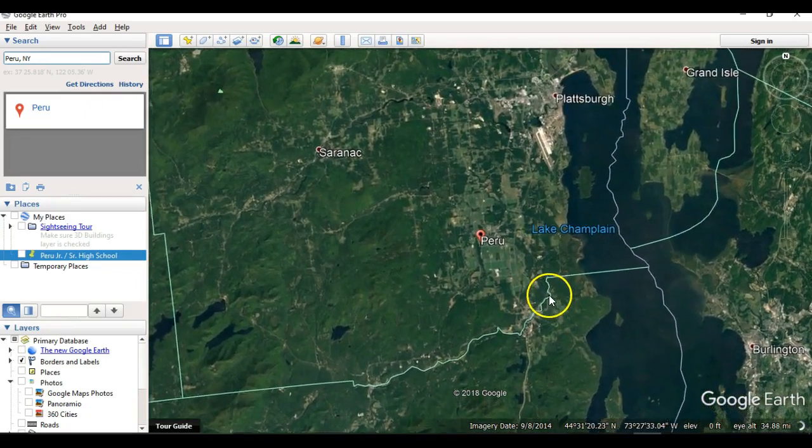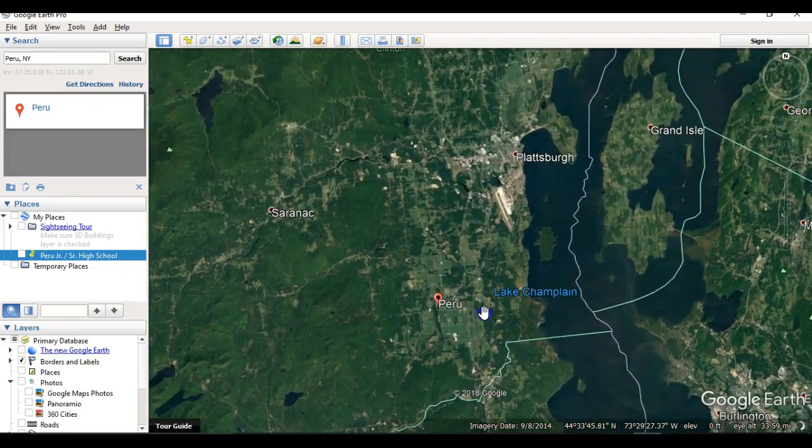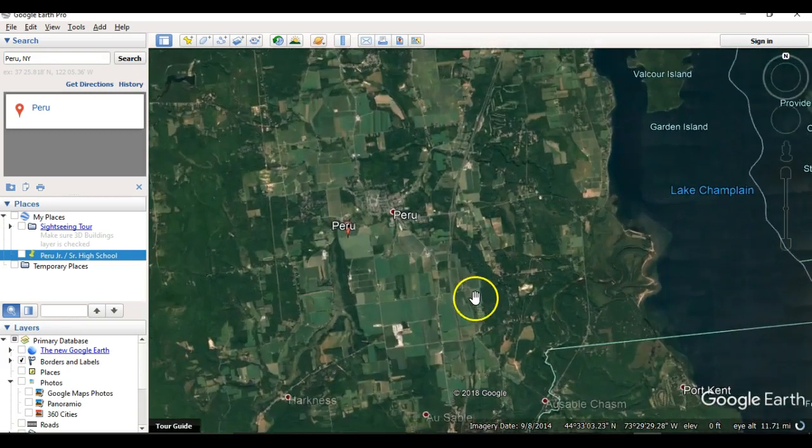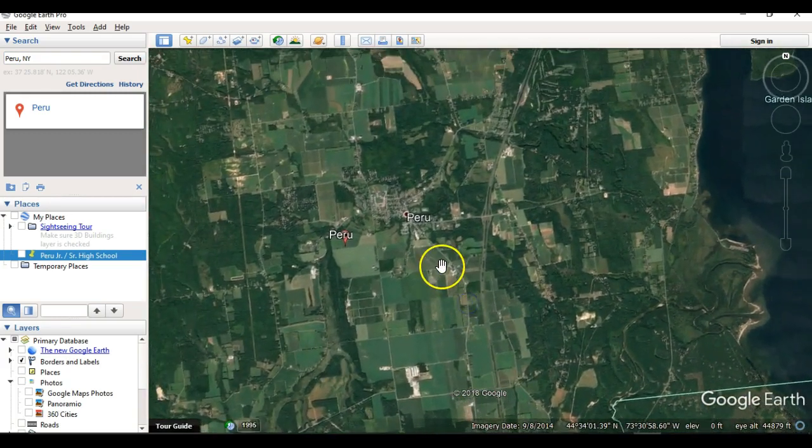Zoom. There really should be some kind of audio effects here. That would be kind of cool.